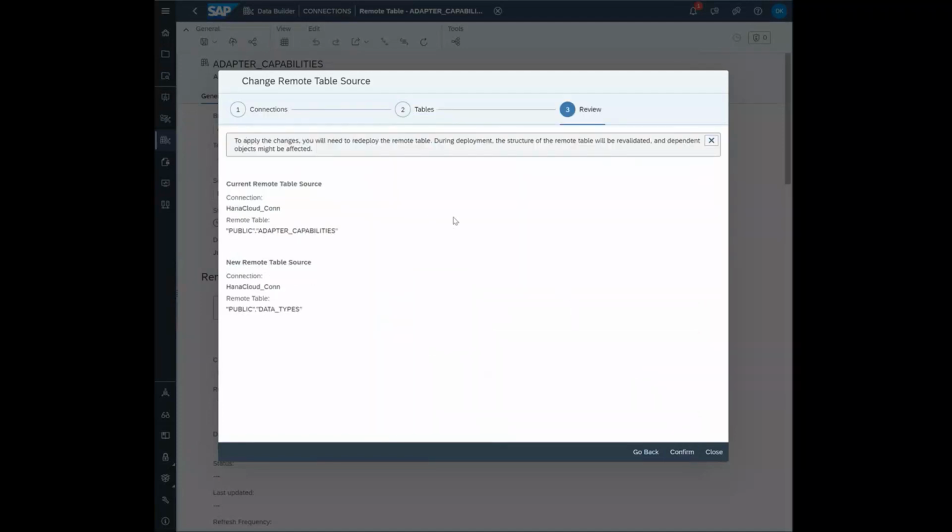The last page gives you an overview of the changes that are going to be applied when pressing the Confirm button. Applying here only means that the changes are visible in the remote table editor, but we have to save the changes if we want to keep them.